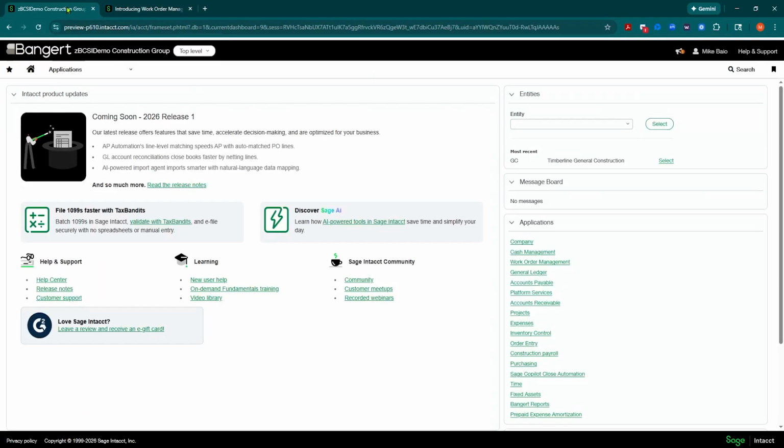The first thing you're going to need to do is enable that over in your subscription area. Now, if you have the construction edition for Sage Intacct, you're going to be eligible to enable that right out of the gate. If you don't have the construction edition for Sage Intacct, you're going to need to reach out to your Sage Intacct business partner and talk to them and ask them how you get this enabled for you.